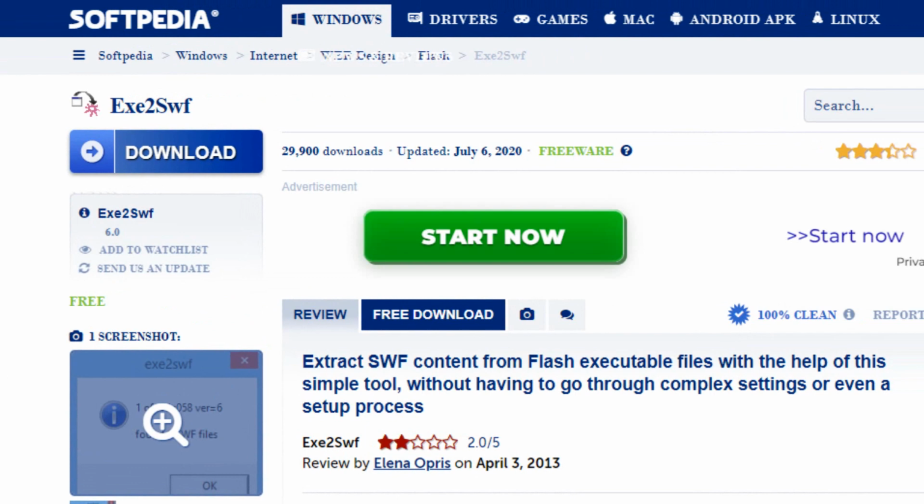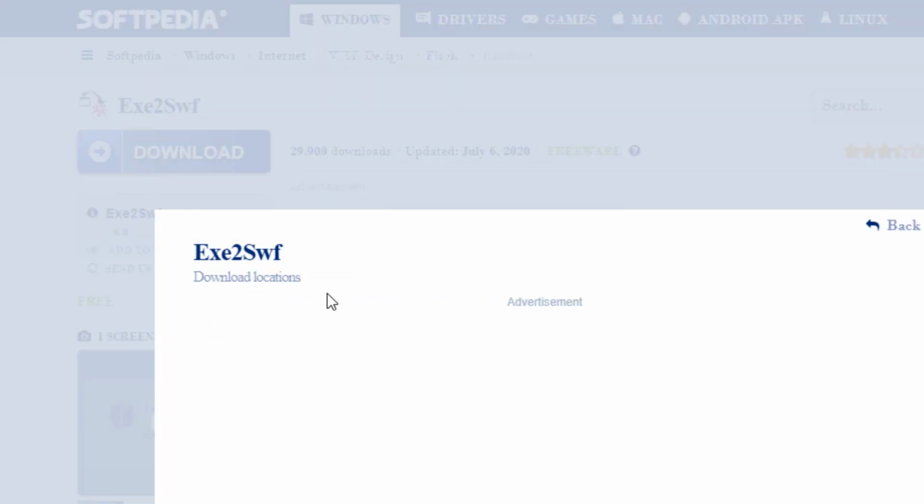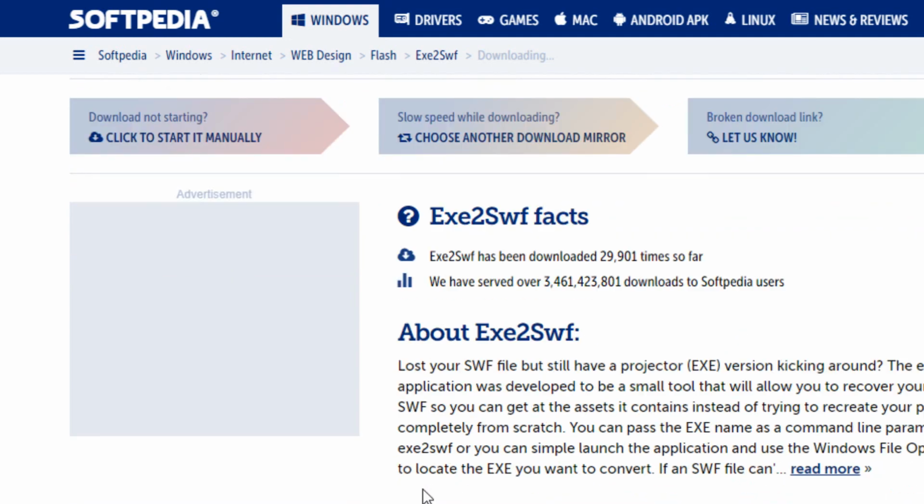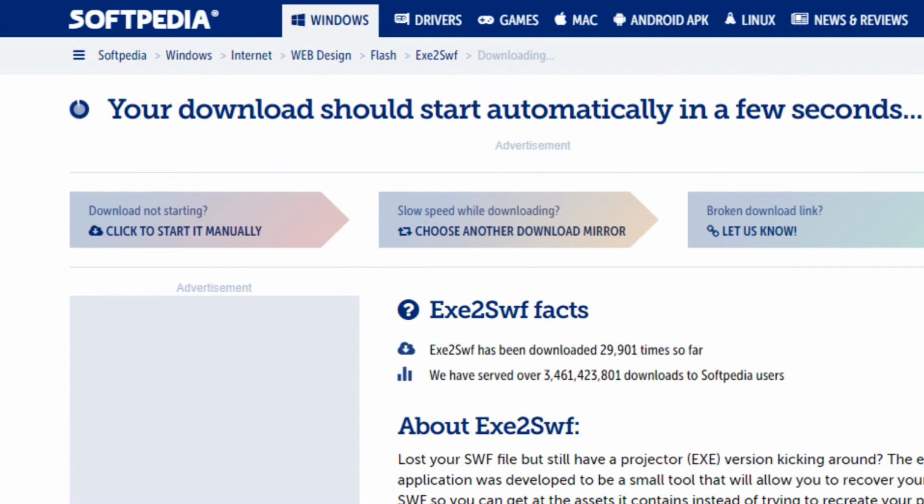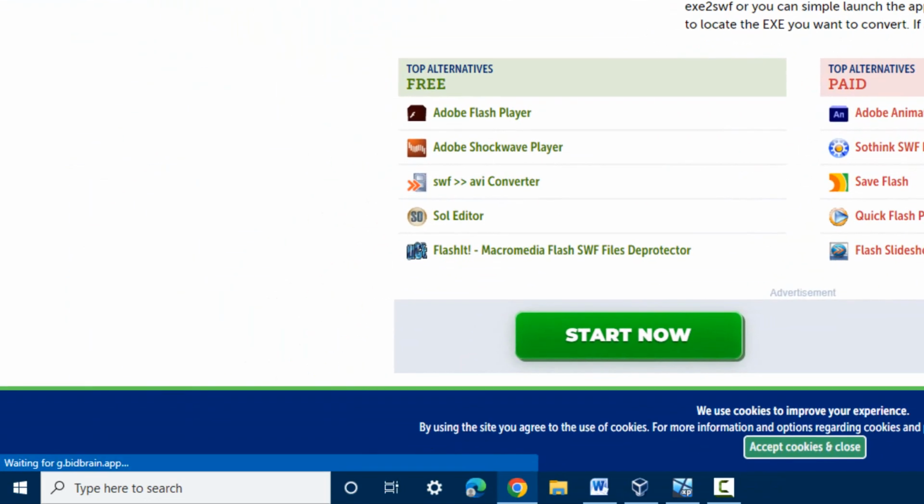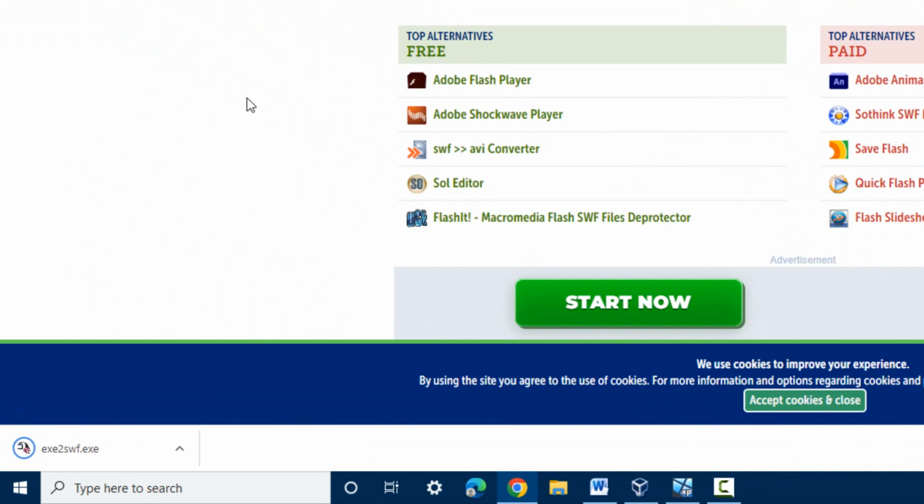So once you're on this web page, click the download button. This process can take a moment to start. Wait for a few seconds and see what happens. The software will then be downloaded to your computer's hard drive as an executable file. There we go.